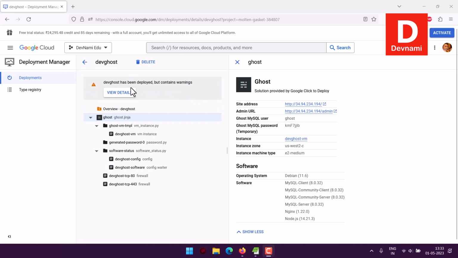Now you will get the idea that your deployment is complete. You will get your site address here. There is also admin. As you can see, it has ghost and this password. Instance is listed here, so we'll be going there. First we will take a look at our instance in site address.